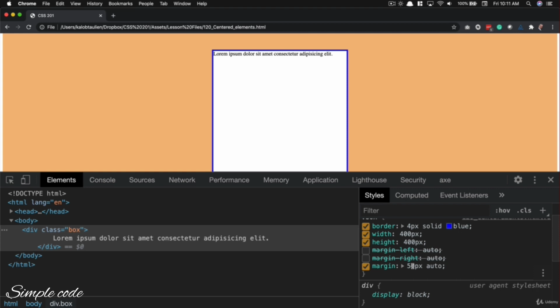Now why is this important? Because eventually you're going to need to be able to center an element based on its margin. Not just the text, you want to center it based on its margin, so it's always centered.